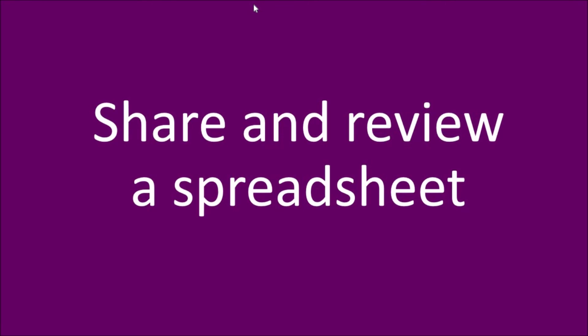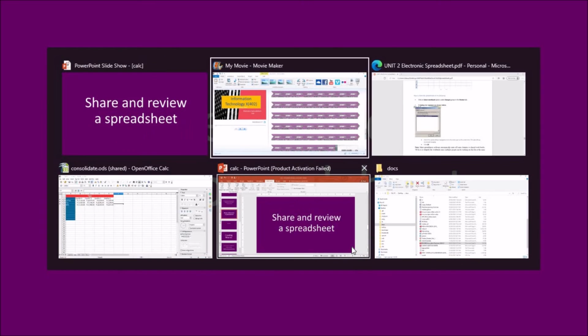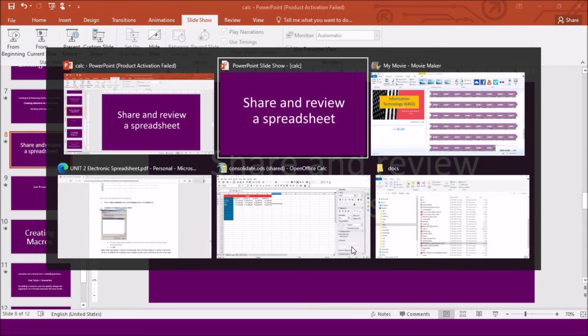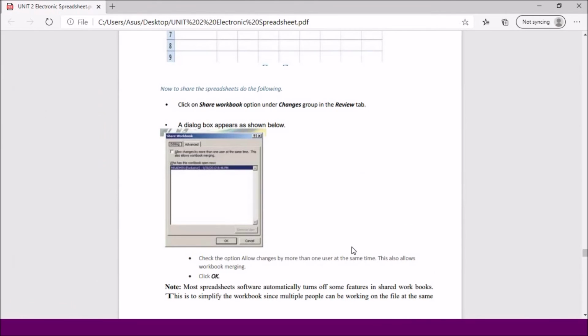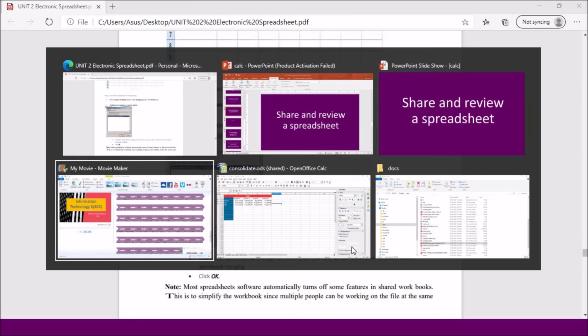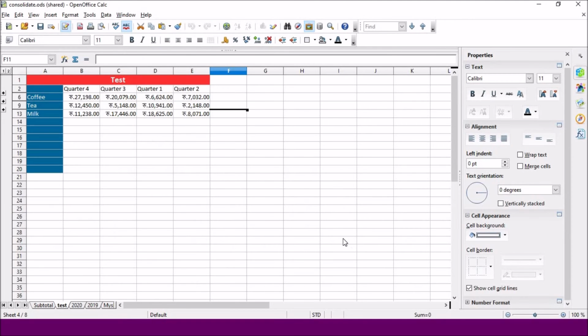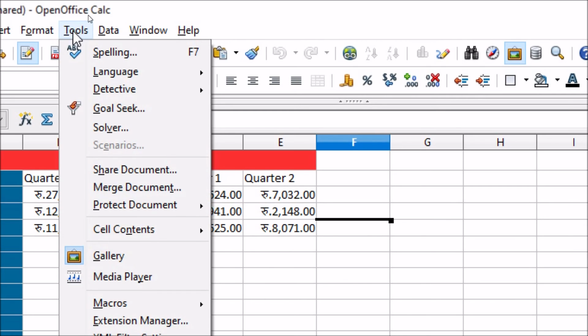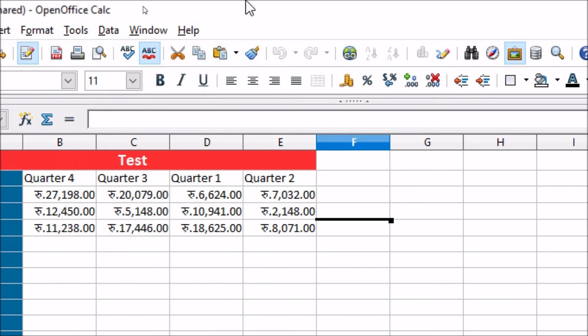Next topic in this row is share and review a spreadsheet. For sharing a spreadsheet, what we have to do exactly? We have to move on to our Office Calc section, and yes, this is our Office Calc section. And for sharing the sheet on the network, you have to move on to the tools option, and inside the tools option we are getting this option as share your document. So we have to click over here on share document option.